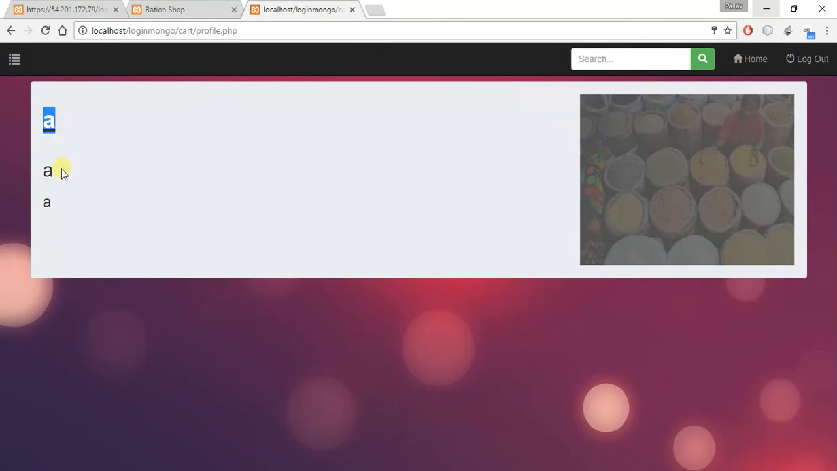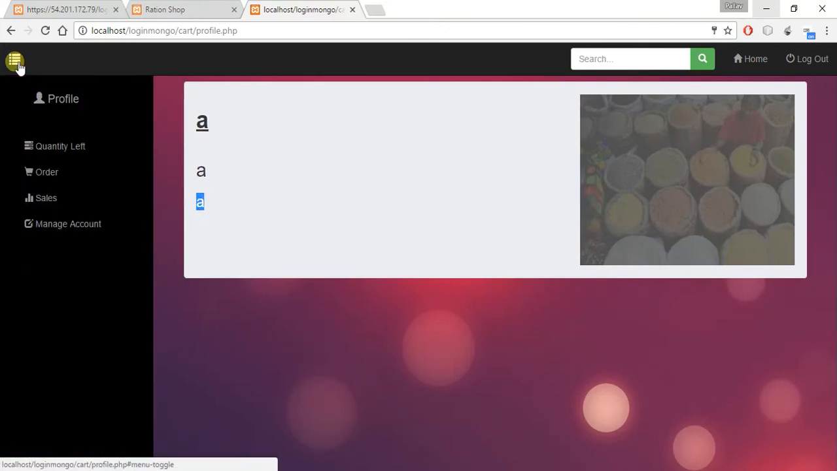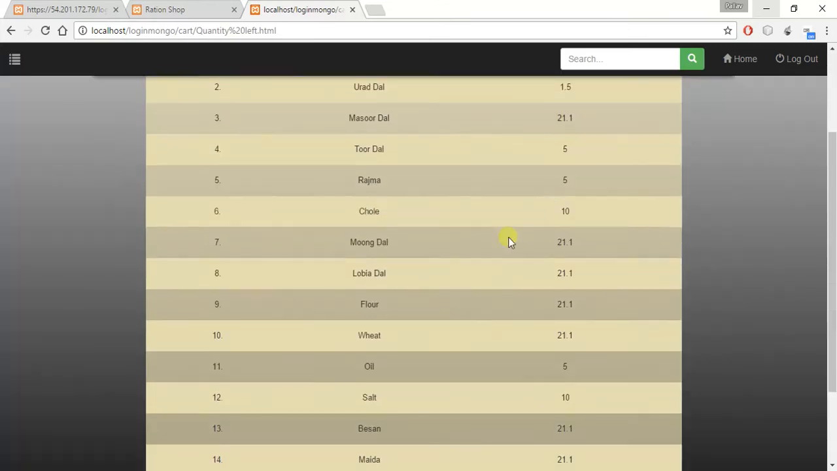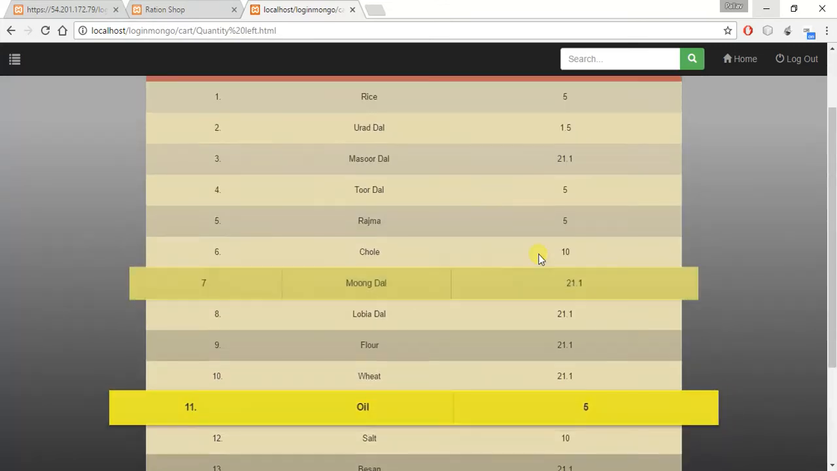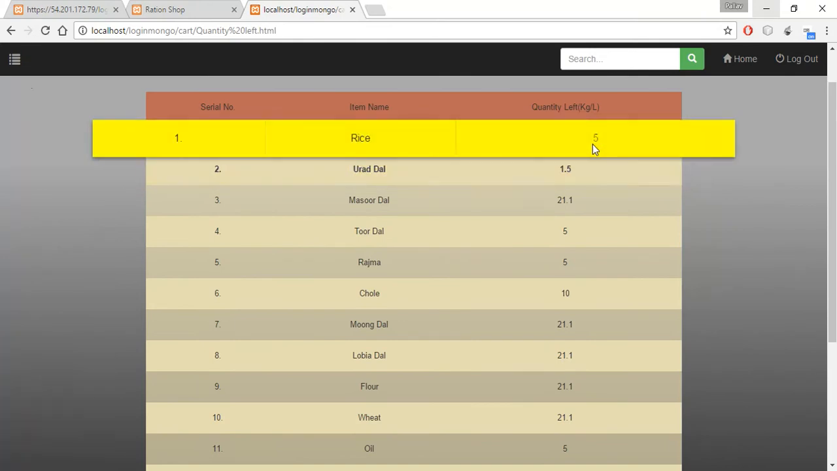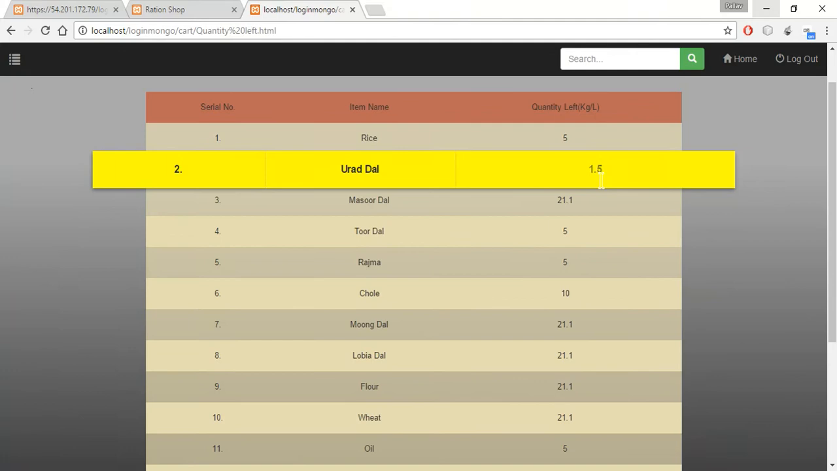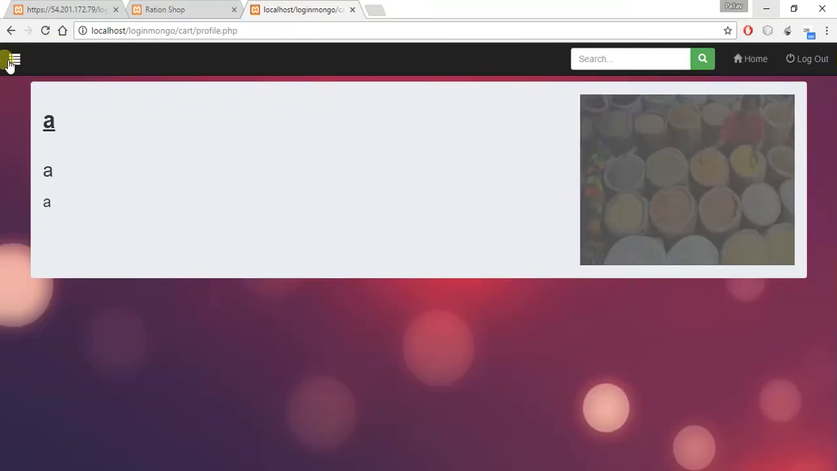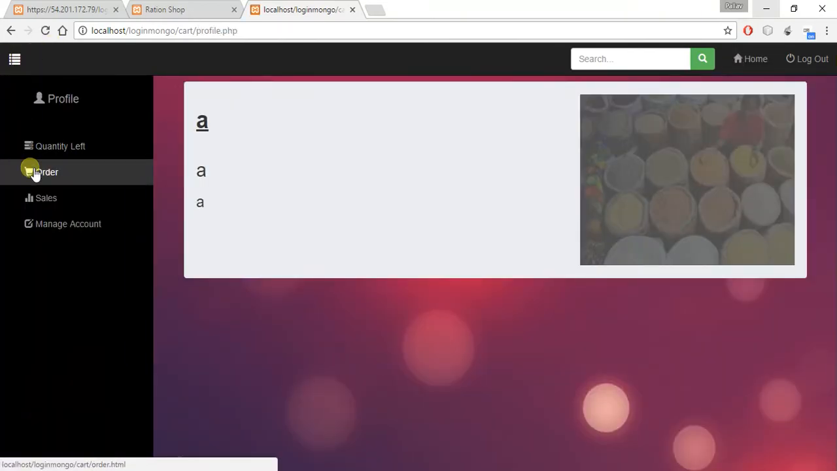the shopkeeper will be displayed here, along with the shop name and shop address. If the shopkeeper wants to see the quantity left in his shop, he can just click here, and the amount will be displayed automatically. We'll be implementing ways to change this amount in sprint 3, so that the shopkeeper can change the amount left in his ration shop.